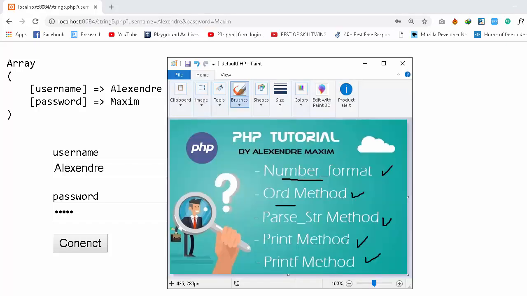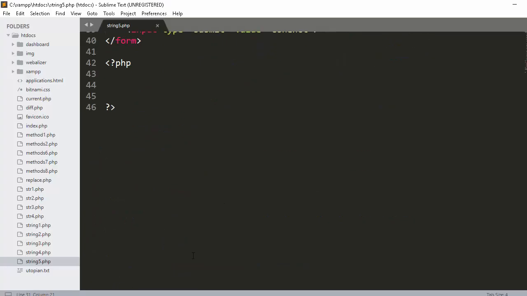After the parse_str method, we have the print method. What's the print method? This function displays one or more strings. The print is not really a function, it's technically a language structure. This means you don't have to use the parentheses. It has the string or more strings to send as parameter. Let's see an example to understand more.